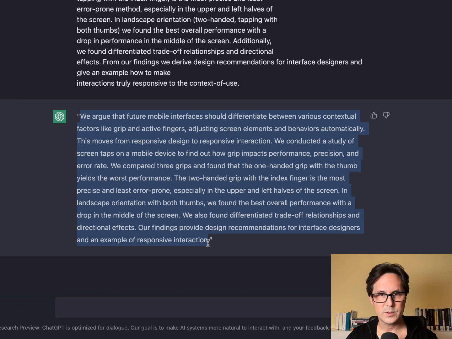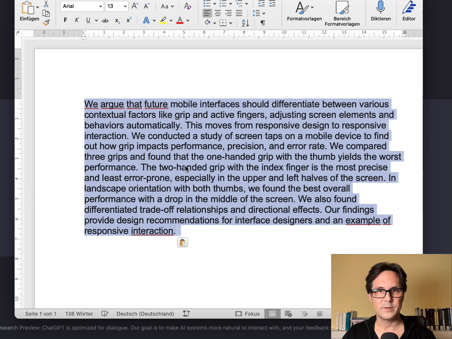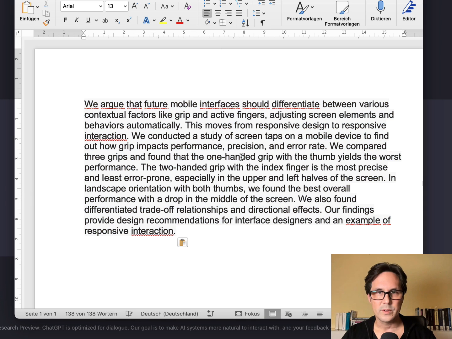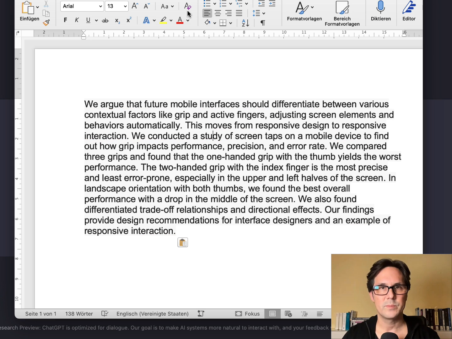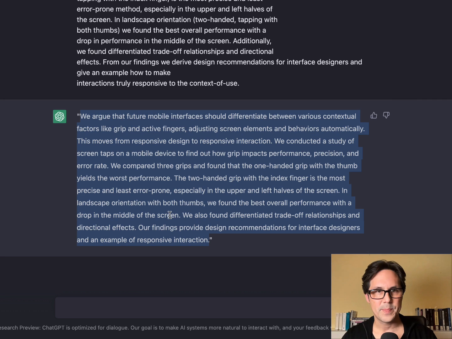So let's check this. So the new abstract has 918 characters. Fair enough. And let's read it. Okay, it reads a bit less elegant, let's say.